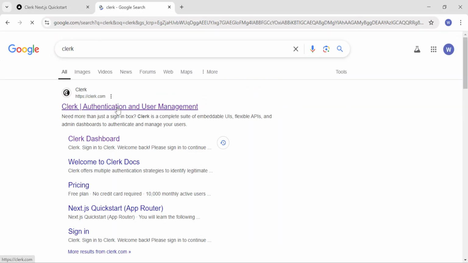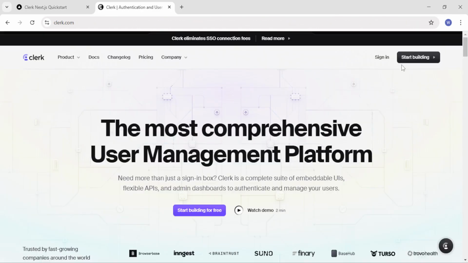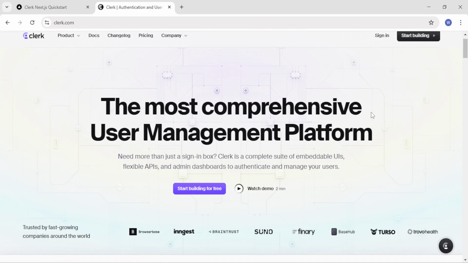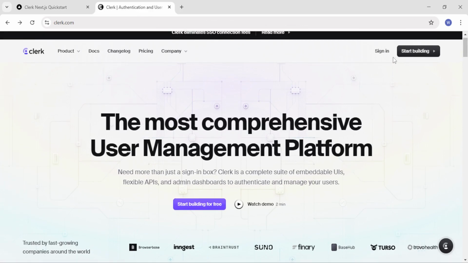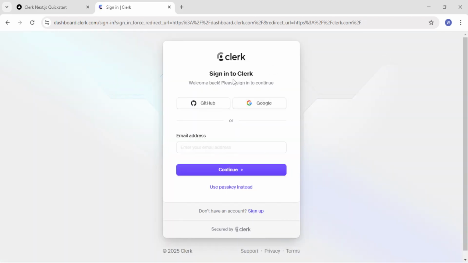You should select the first one here, then click on it. The first thing is, if you have an account, you can just sign in, but if you do not, then you need to create a new account. So we'll proceed by clicking sign in. When we click this sign in button, you should see this Clerk auth here.